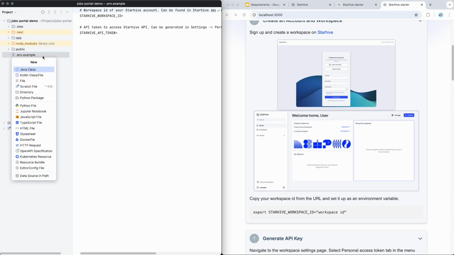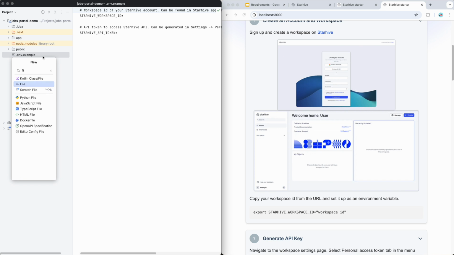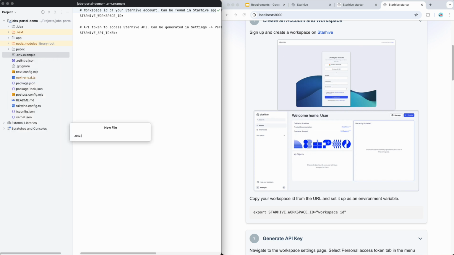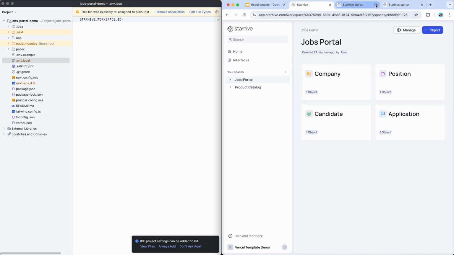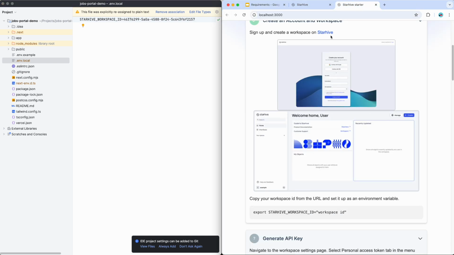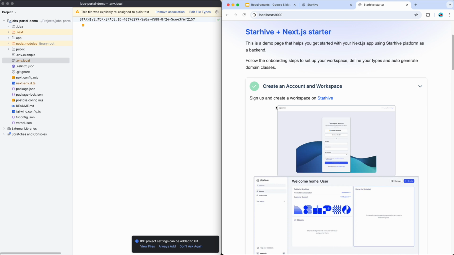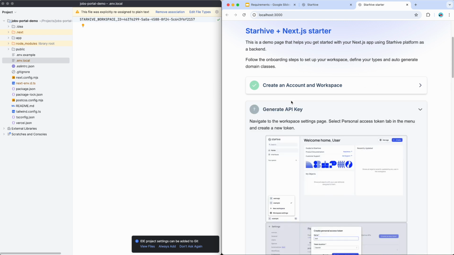In Next.js, you can provide environment variables in a file called .env, and let's create one called .env.local, and here we create our environment variable. To get the workspace ID, you can go to the Starhive UI, and in the URL you can see that ID coming after workspace/. So we copy that value into the environment variables file, and when we refresh the website UI, we can see that the first step has green check mark.